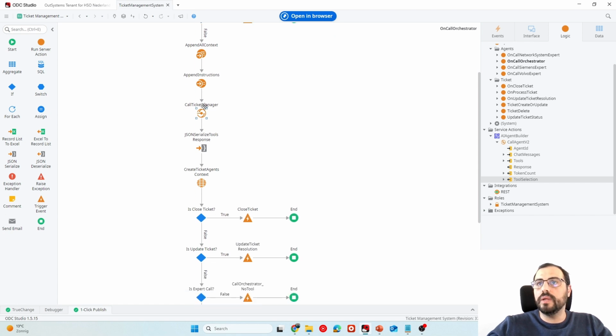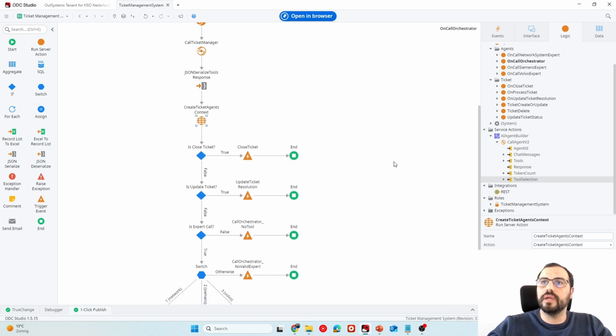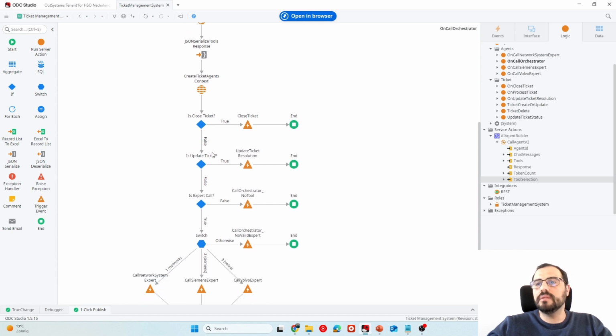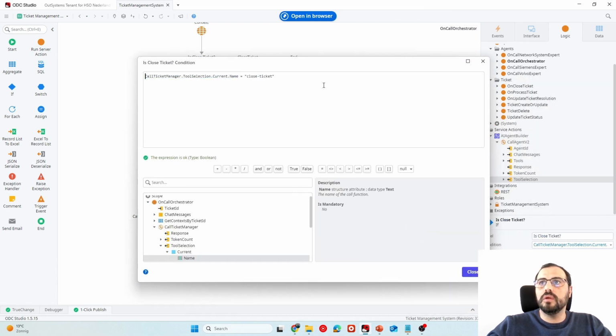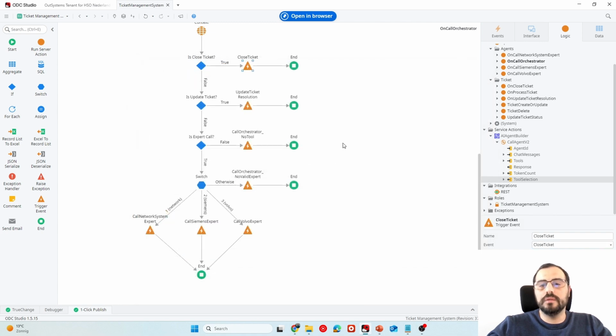And then when I receive his response, I create a context, but this is the place where the magic happens, because I say immediately, okay, was the function that you called the close ticket? If yes, then launch the close ticket event.